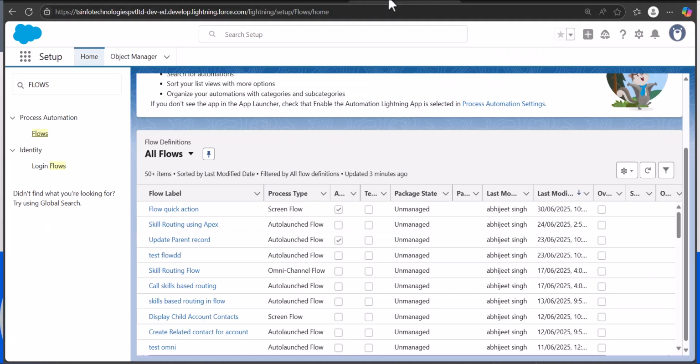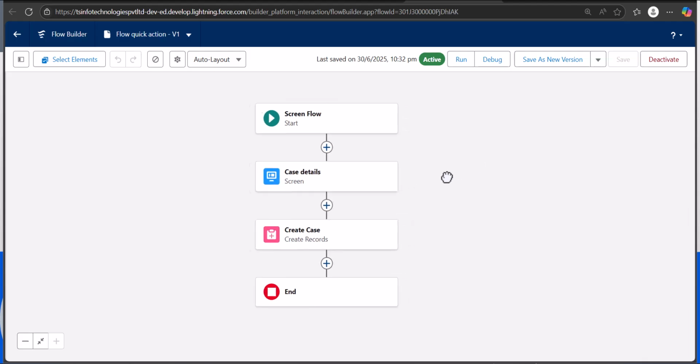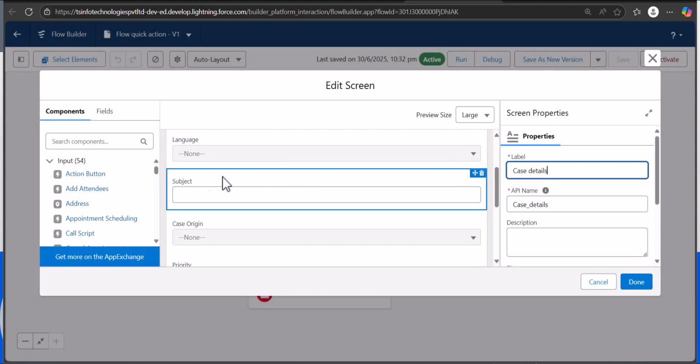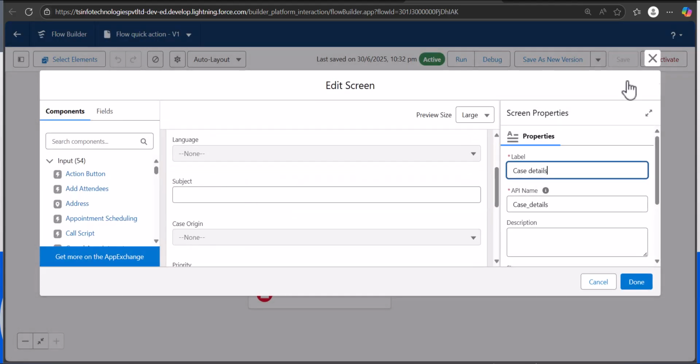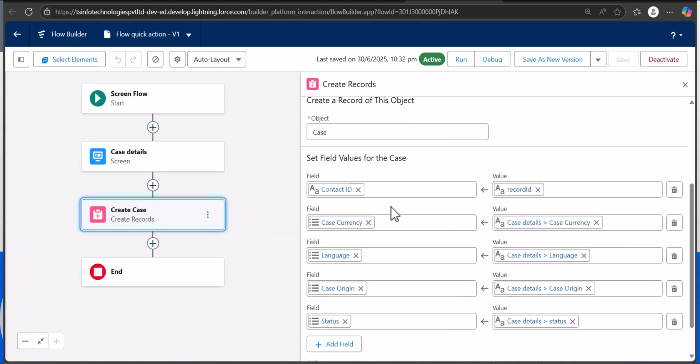And now I will show you the flow also through which we have added the functionality to this quick action. Here you can see the screen flow that I have activated as of now. In the case details, you can see all the fields that I have added. After that, we have added a create record element that will eventually create a case record for the current contact. And here using the contact ID, we have mapped the case record with the current contact record.